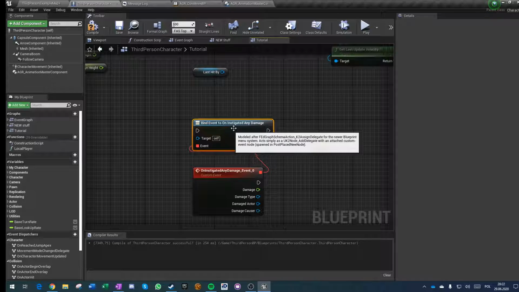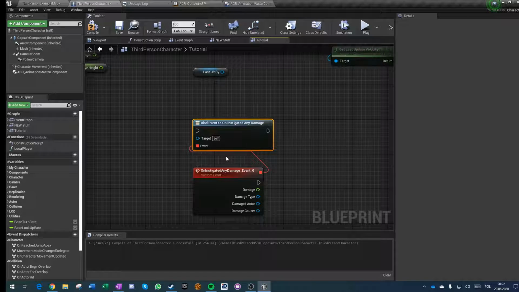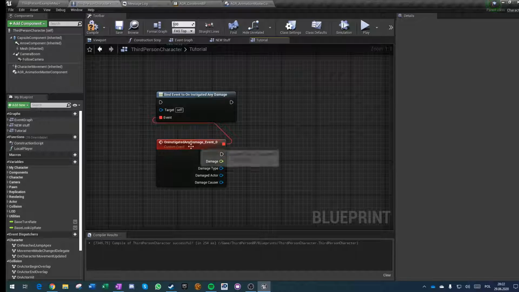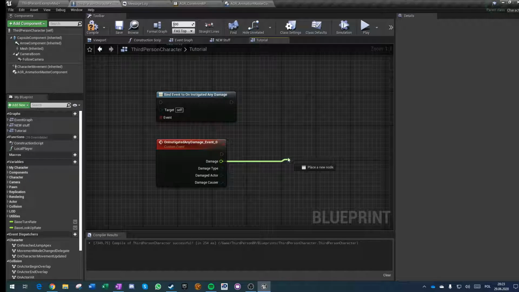And there's also an event on instigated any damage. Instigated any damage means that we didn't receive damage, we actually dealt damage. So for example, if we dealt damage, we could spawn an actor or spawn a widget that is scrolling combat text, and we can display this text.